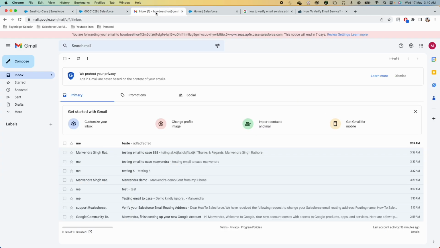So guys, the reason why our email to case was not creating the case is that I had not activated the forwarding setting in Gmail. These settings can depend on whatever email service you are using. Once I activated the forwarding email address, you can see this notification coming on my screen saying that you are forwarding your email to this email address, and this notice will end in 7 days. So it depends on your email service provider.